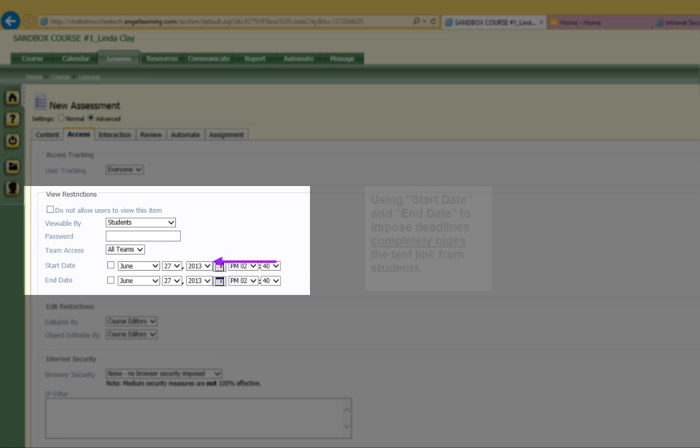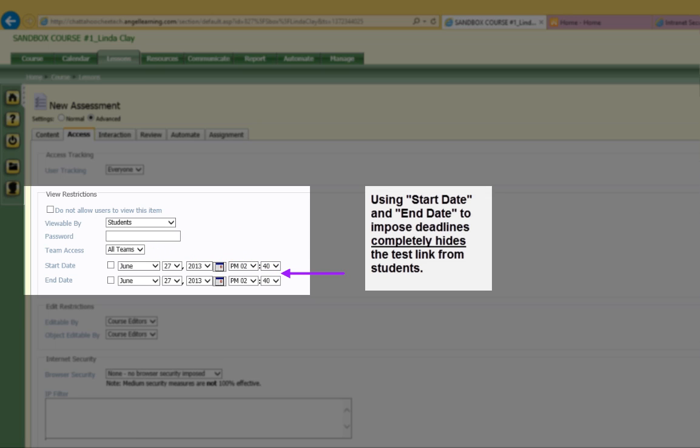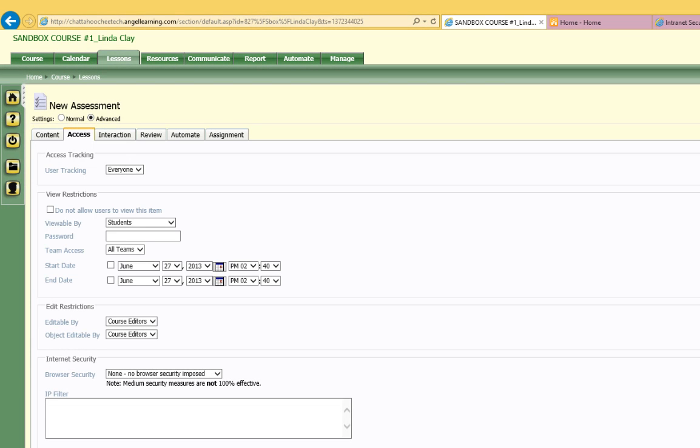Start and end date control the visibility of this test link in Lessons. In other words, students cannot see this test link before the start date or after the end date. You might want to consider the ramifications of using start and end dates, especially if you provide a review period for a test. This test is invisible to students before and after these dates. If you want to impose a deadline on your test so that students can't take it after a certain date, a better way to do that is in the Interaction tab.